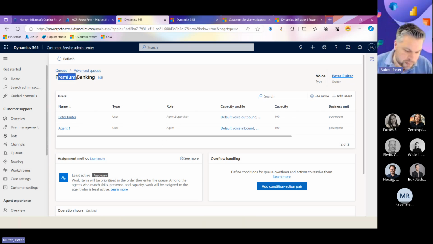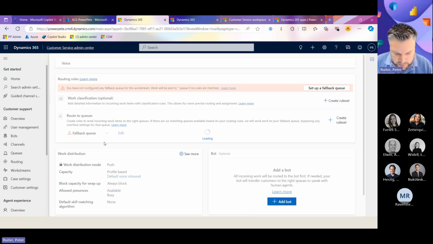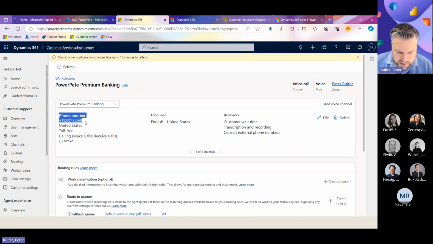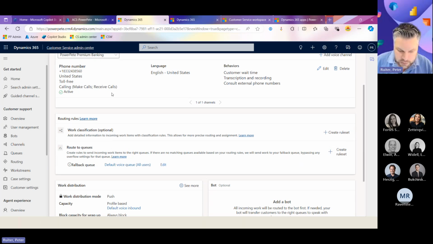So now that we got that premium banking queue, let's go back to that work stream. So we got the work stream, that is that collection of things. Here you can see that we have one phone number connected to it. Mind that I can add different voice channels all under the same work stream with different behaviors in different languages, right? But they share the routing rules and classification, etc. But now let's not make it too complex.